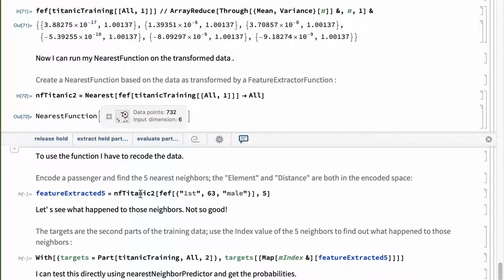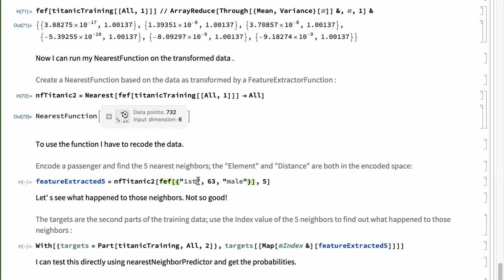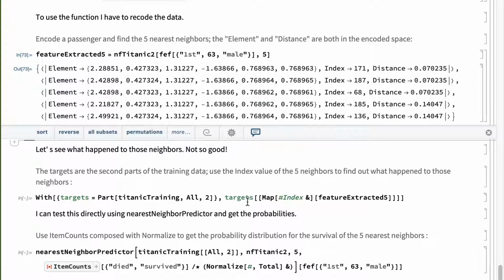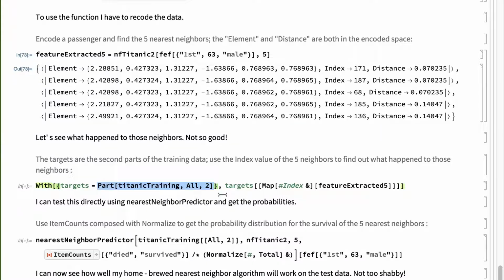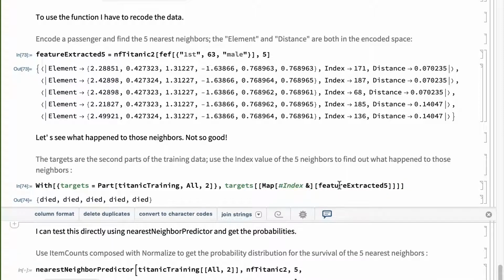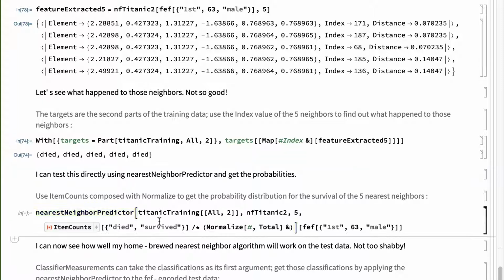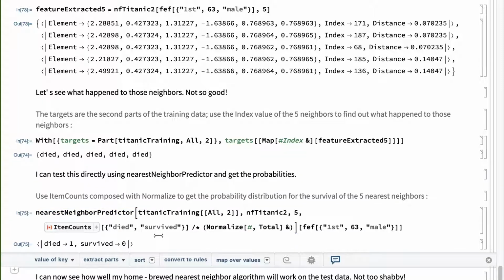And now, if I run that new nearest function and I ask for the 5 nearest neighbors of our FEF encoded hero, this is what I get. I could see what happened to those people. Let's get, these are the targets of our training data. And now let's get the values of the target for the index number of my 5 neighbors, and it's bad news, isn't it? They're all dead. All right, maybe we could look at probabilities, and it's 100% dead.